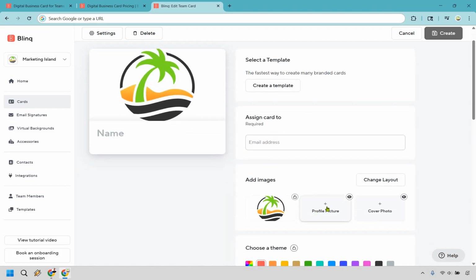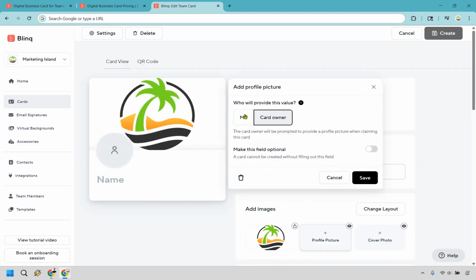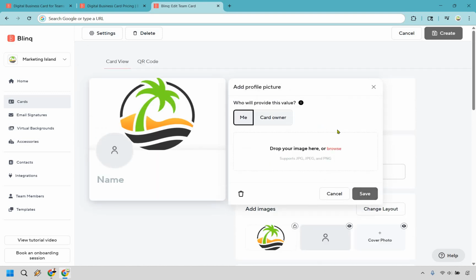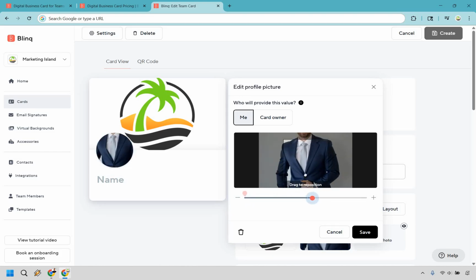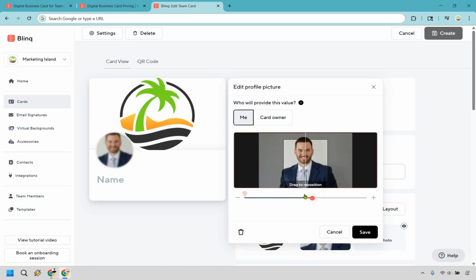Same thing with our profile picture. I'm going to add a picture. Let's drag and drop our image into here or just simply browse. All right, and there I am. As you can see, it's going to be a little bit zoomed out. We want to make it a little bit bigger, and then we can move it. So let's do something like that. A little bit smaller. And perfect. Let's click on save.